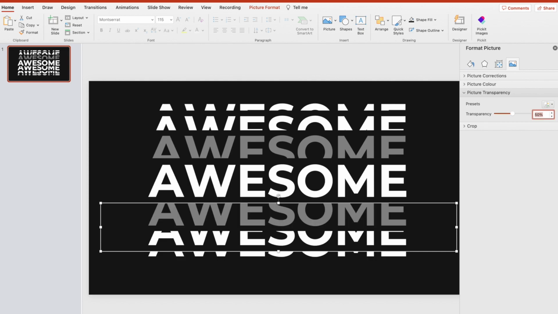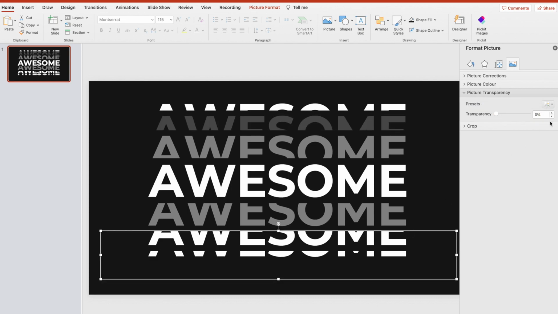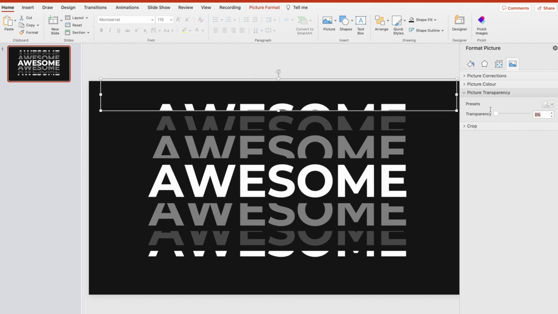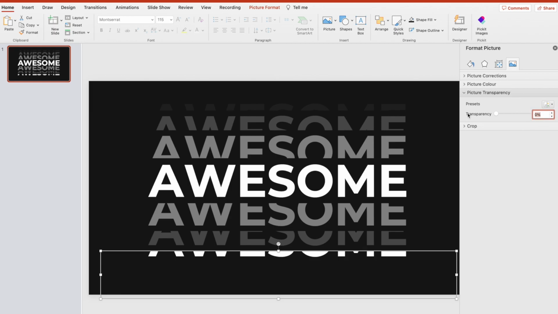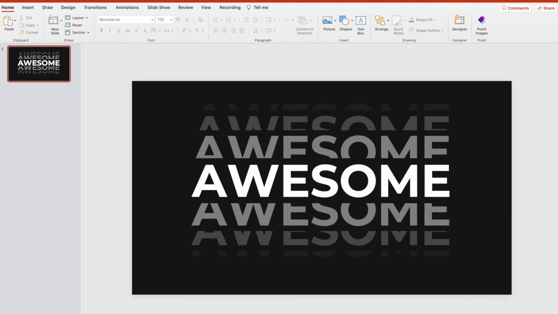Make sure both top and bottom sides are equal, and then reduce the transparency to 75%, and for the last one, maybe 95%. This way we already created the visual.